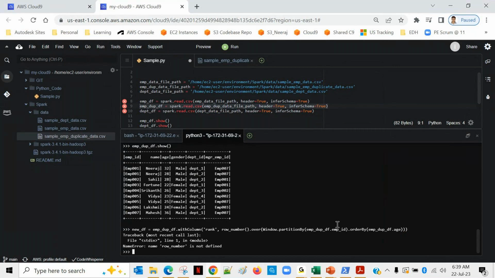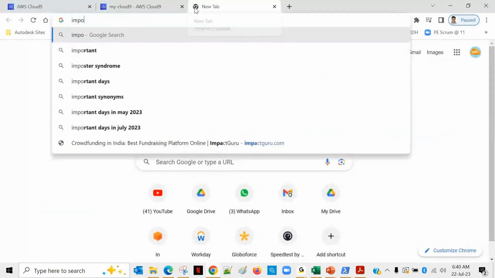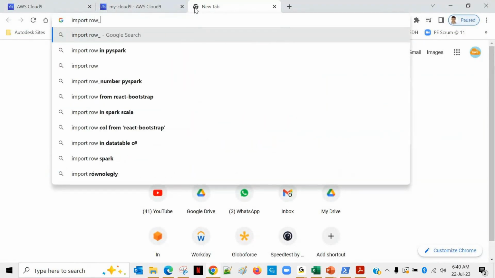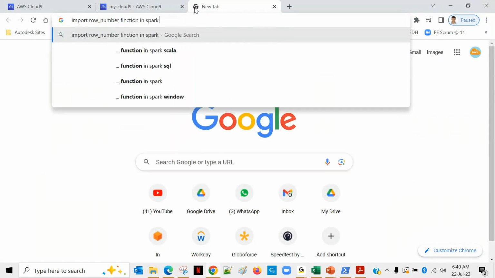Row number is not defined. Yes, I was expecting that. Row number is not defined because I think we have to import some functions, because row number is an inbuilt function in SQL and we have to import that. What is the command? Import. Okay, let me check if it's there in the screenshot. It's not there, so we have to find it on Google. Import row_number function in Spark.